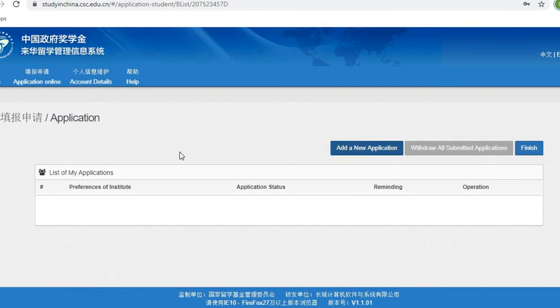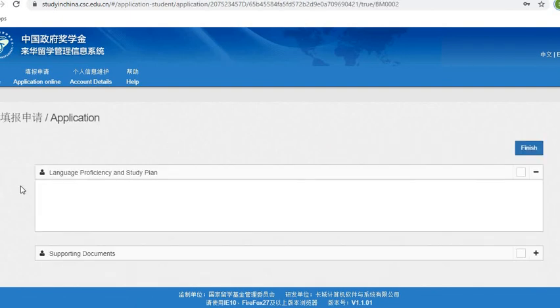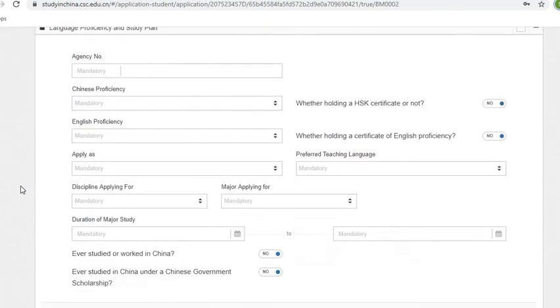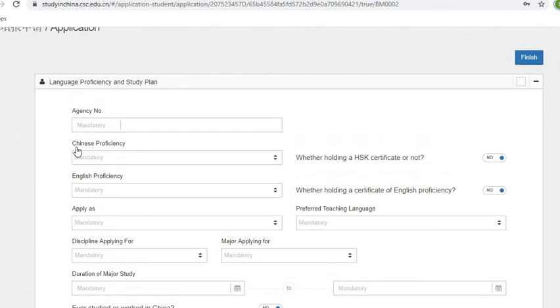Starting a new application, you see here language proficiency and study plan. So here the first thing is agency number. Every Chinese university has a different agency number, which you have mentioned here. If you mention any Chinese university agency number, it will be highlighted here.